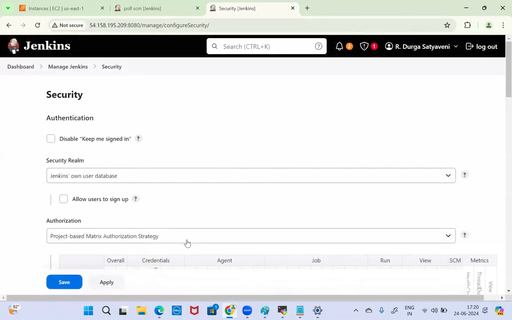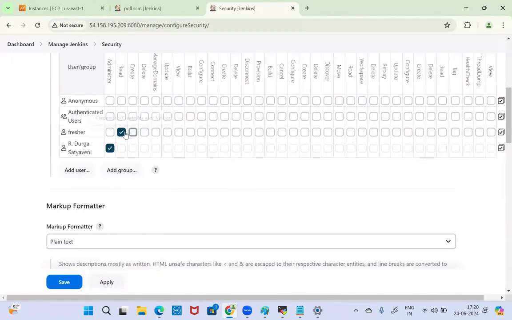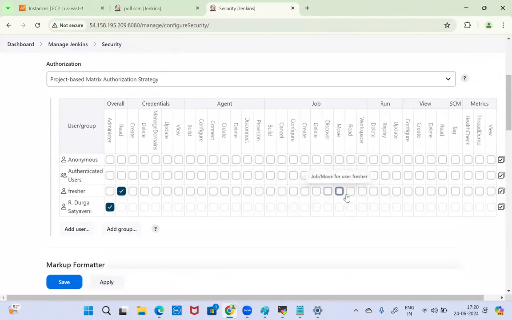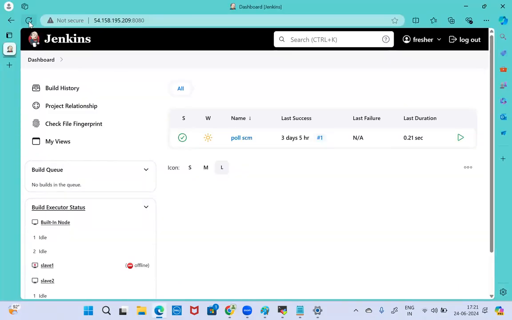I'll show it one more time for you, for even better clarity. Now again, here I'm giving overall read, but instead of overall read, if I give job read access and job build access, will he be able to get the complete access or not, sir? Let me show it for you. So go back here. I'm clicking refresh. The moment I refresh, how many jobs is he getting now? All the jobs. Check it out.